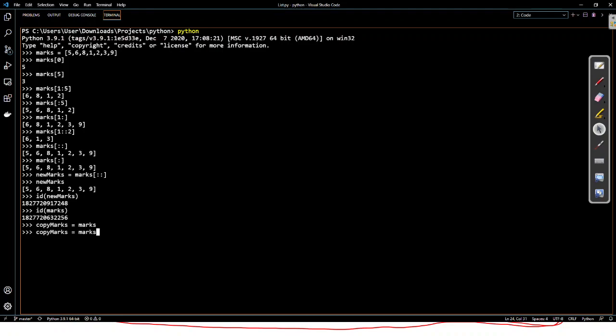Okay, so now let's see what is the ID of marks. This is the ID of marks, and if we try to do the ID of copy marks, see, both the IDs are same. So by doing this assignment, we are not actually copying the list to a new list. We are actually just pointing this copy marks to the same memory as this marks is pointing to.